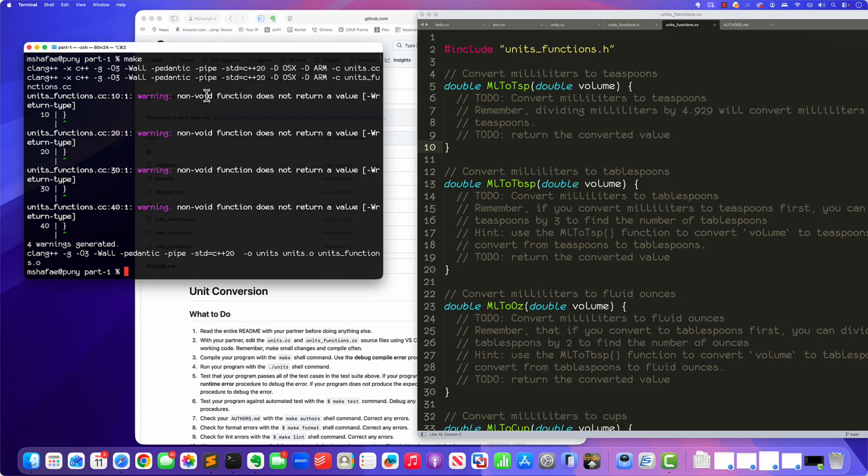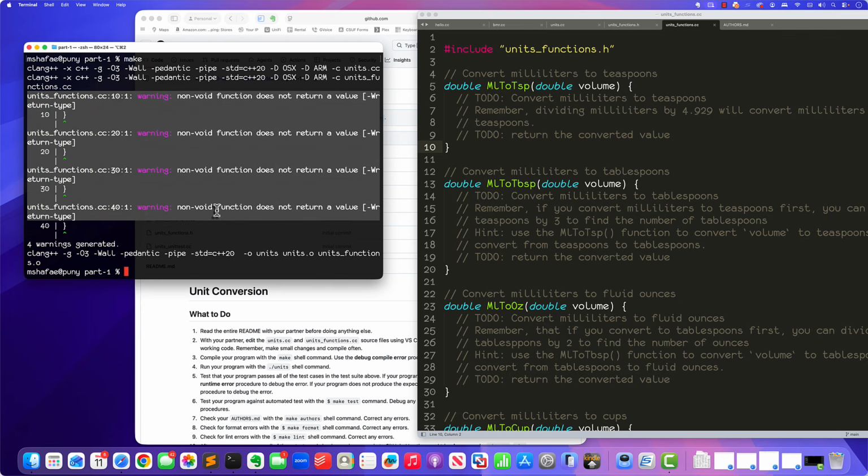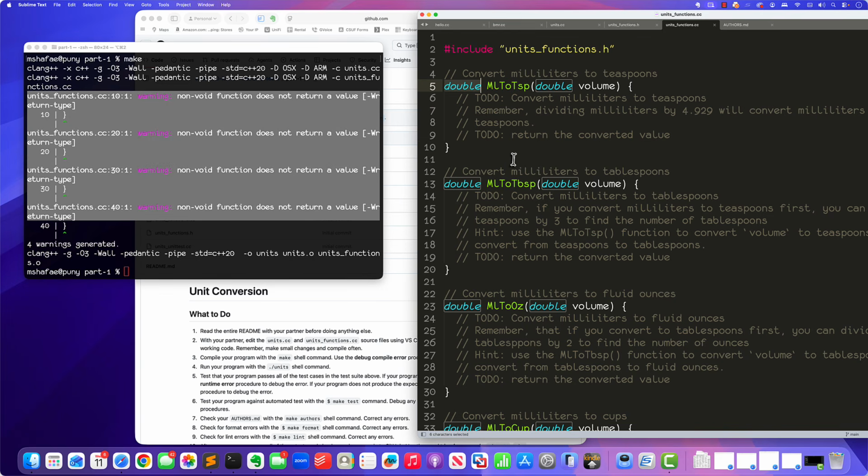Now, when it builds it, it does give you a warning that these functions that we're looking at right here on line 5, 13, 23, and 33, they don't return anything, and we're expecting to return something. Notice it says return a double right there, and it does not have a double. So let's define these functions just so we can get an idea of how this works.